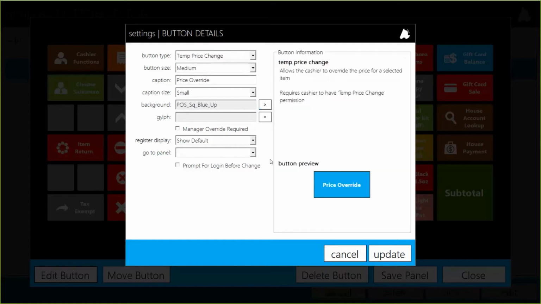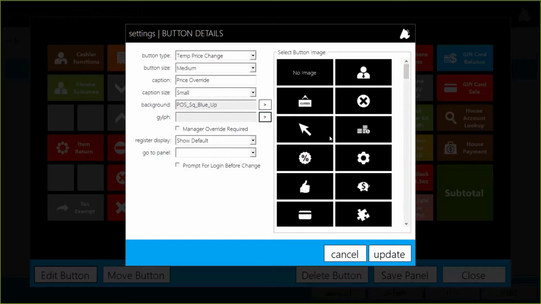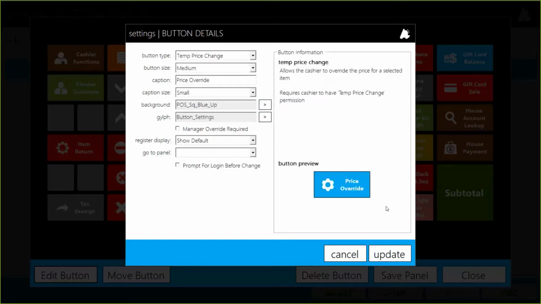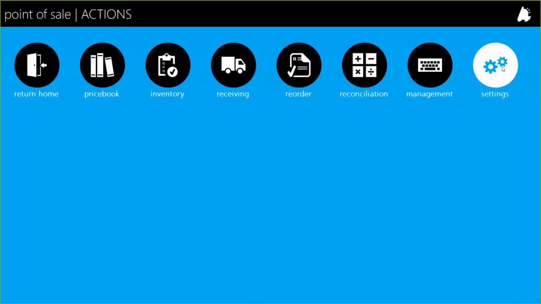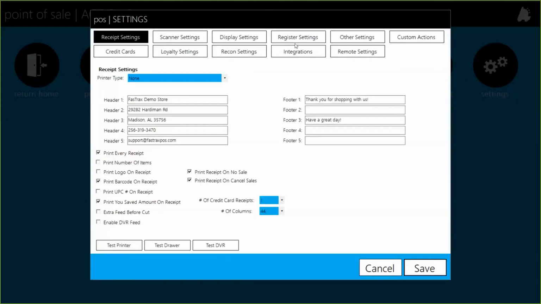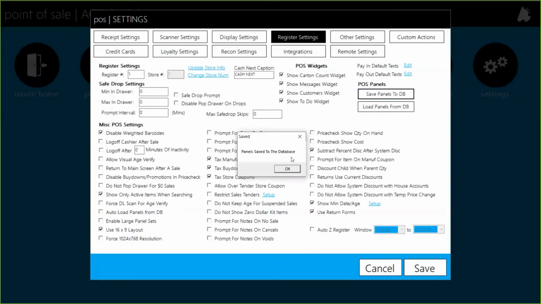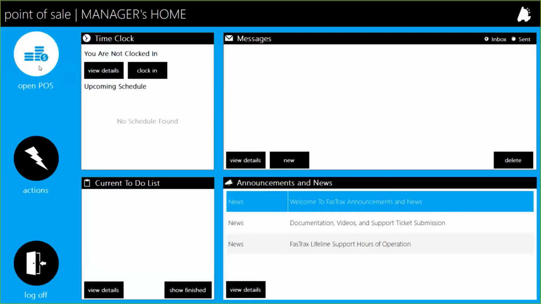I'll go ahead and make that the same color. And I want to have the manager override required. The prompt for login before change, I'm going to leave that unchecked. I don't want it to prompt every single time I press this button because it's already got the manager permission in place. So I'll update that. I'll save this. I'll save this to my database. And then let's test that out.